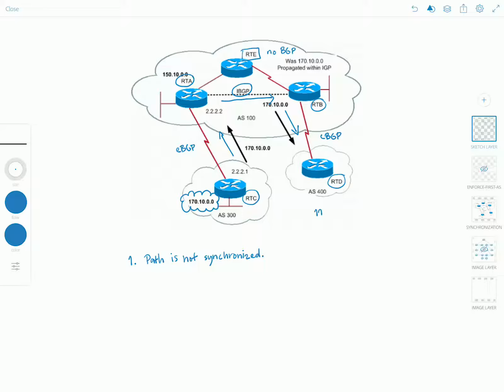to 10.0.10.10. So this guy wants to ping this address, and that address lives here. So what happens is that the packet will be dropped on router E, because router E did not learn this route because it's not running BGP.